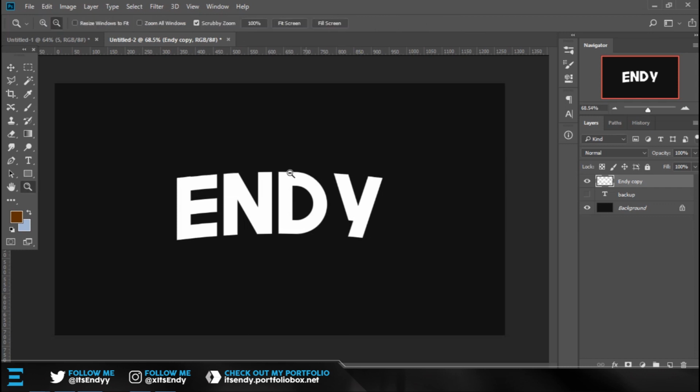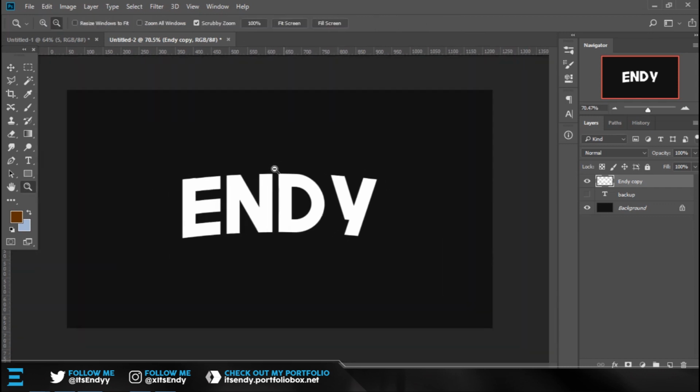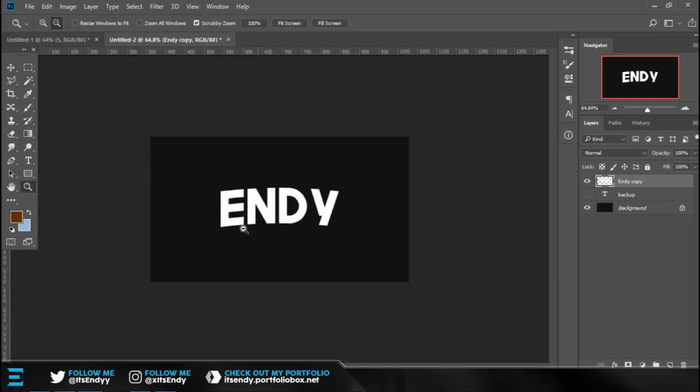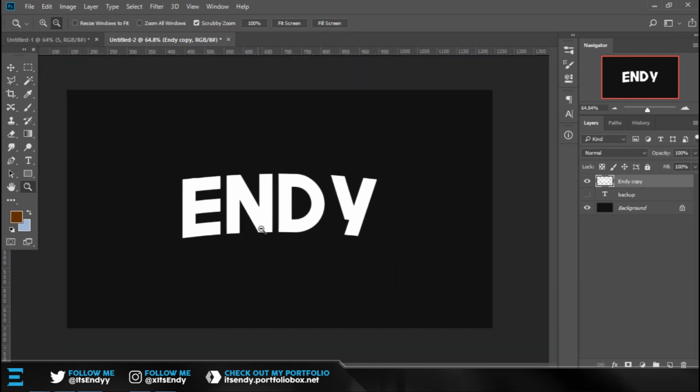The reason I use the bend or the warp tool is because I wanted to make this arc look cool. This is just optional if you want to use the warp, but if you want to have this cool looking thing here, like it's bended in the middle, you can do that.